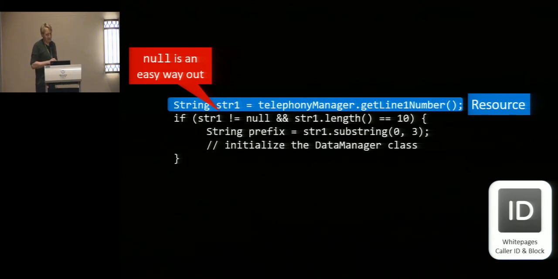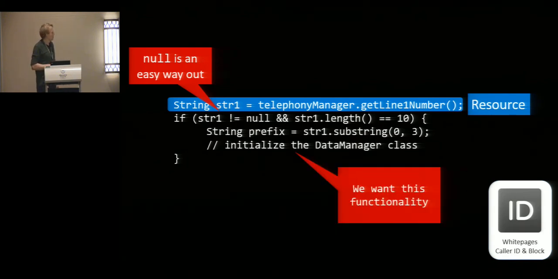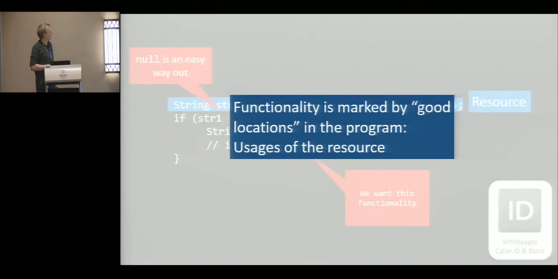So we need a second definition here, and that is that functionality in our program is marked by good locations. And these good locations are the usages of the resource. So whenever I use a resource, this implements some part of the functionality, and I want to reach this point. Of course, I cannot reach all of these good locations. I might have alternative implementations, right? So only a part of the functionality can be reached by our mock.